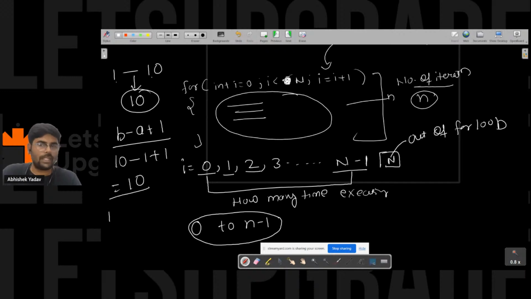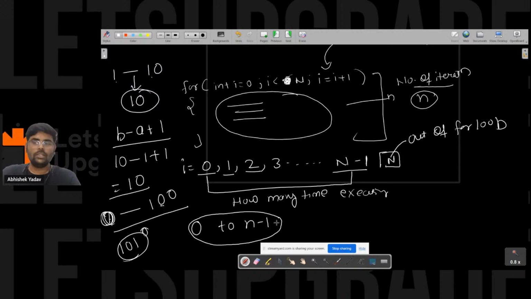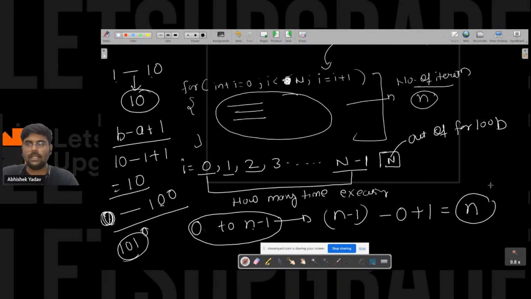If I ask you, how many numbers are present from 0 to 100, you will say, I will again use the formula, and this time 101 numbers are present between 0 and 100, including 0 and 100. Similarly here, how many times are you executing the body of the for loop? You are executing 0 to n minus 1. That is n minus 1 minus 0 plus 1, which is equal to n times. So you are executing the body of the for loop n times.